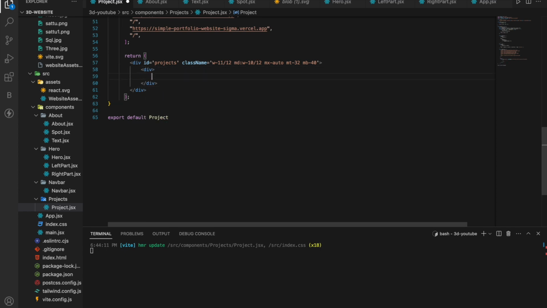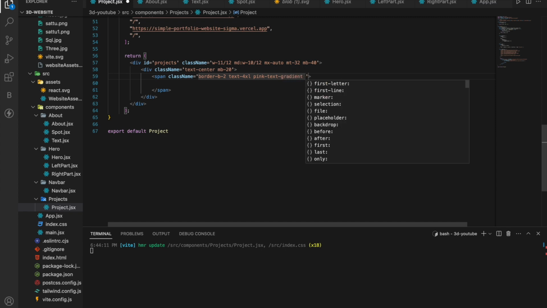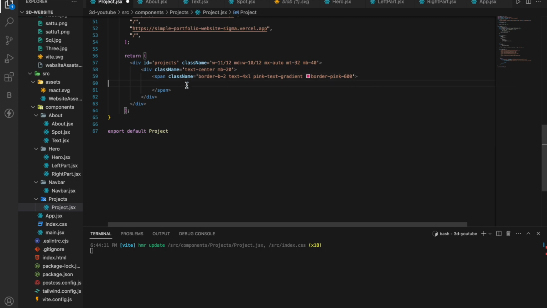Inside that div we'll have one more div with a class name of text center, and then margin bottom will be 20, and inside that we'll have a span of class name border bottom 2 text Excel, text pink text gradient, and then border pink 600, and inside that span we'll have projects.